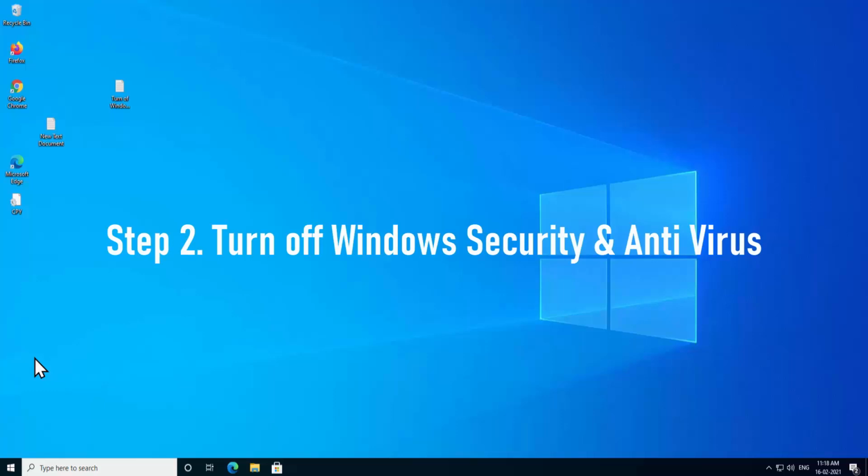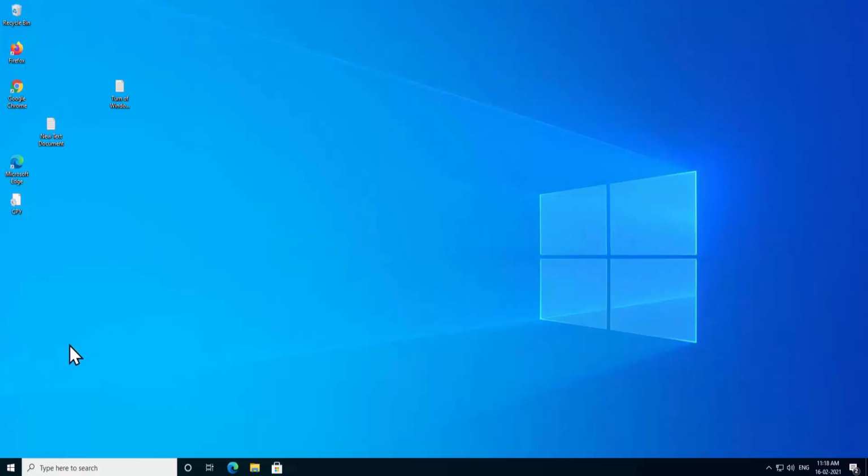Step 2. Turn off Windows security and antivirus. It has been updated on tech forums that Windows security or any other antivirus causes some problems while you're changing the configuration of your Windows. Sometimes it happens and in some cases it does not happen. So you have to turn it off so that you will not get the problem, and along with that you can try to do this troubleshooting with the antivirus and Windows security on. You can do it either way, you can try it.